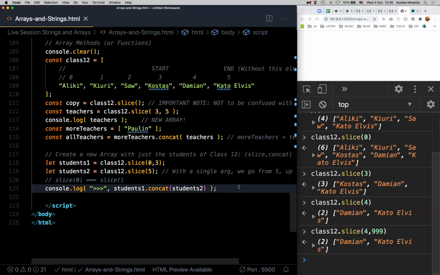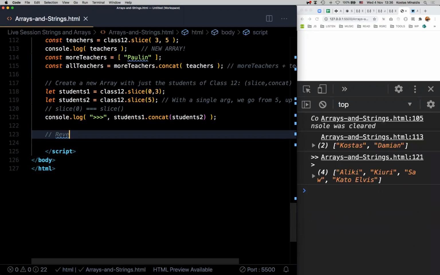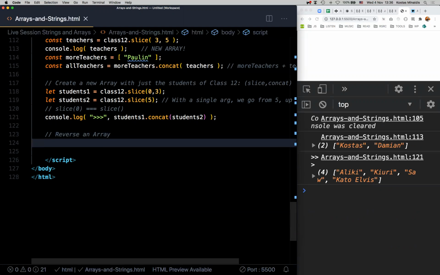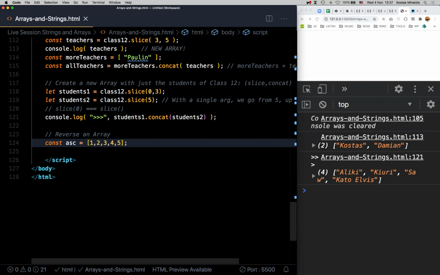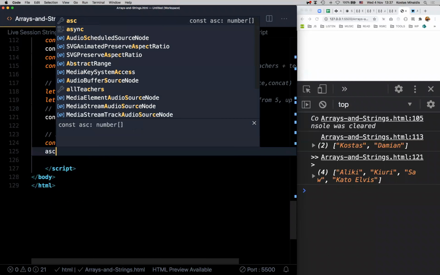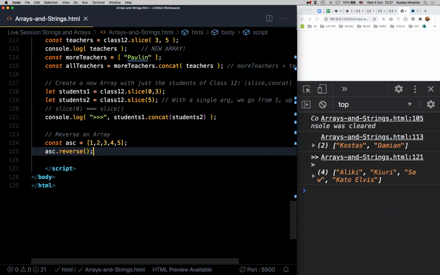Two more methods. There are a lot of methods for arrays. When we have an array, for example this array of numbers, and we want to reverse the order, we can use the reverse method in order to give us back this.